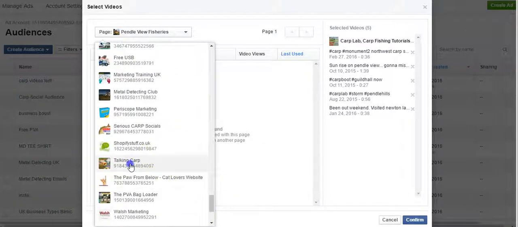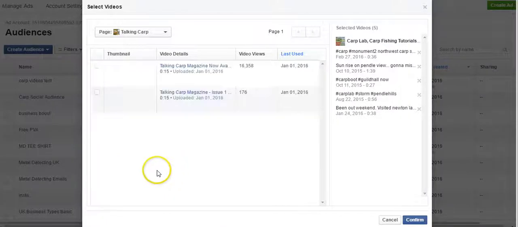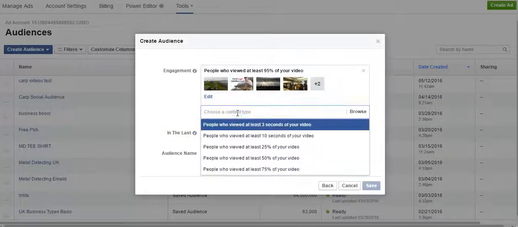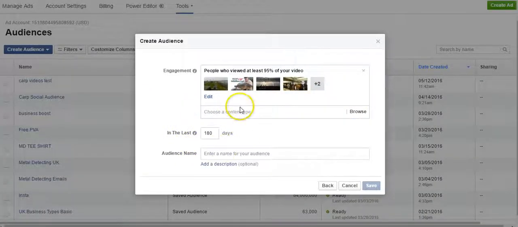So where's my fishing magazine? Let's bring up the fishing magazine. So see, look, this one had 16,000 views. So clearly, there's a big number there. So if I was to stick that one into my audience as well, and then we just confirm this, we can actually look at that. We've made sure it's 180 days, so it takes it back historically like custom audiences would do. And then I'll just call this carp test 2.